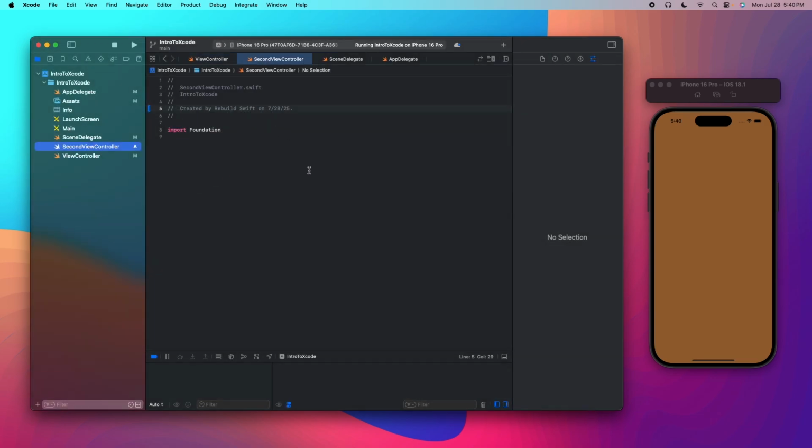Here it created a blank file for us. It didn't predefine a class and make it a view controller, and it didn't give us this viewDidLoad function. When we create a new file, we have to do this setup ourselves. So instead of importing Foundation, because we're working with UIKit, we have to do import UIKit. And now we can create a different class.